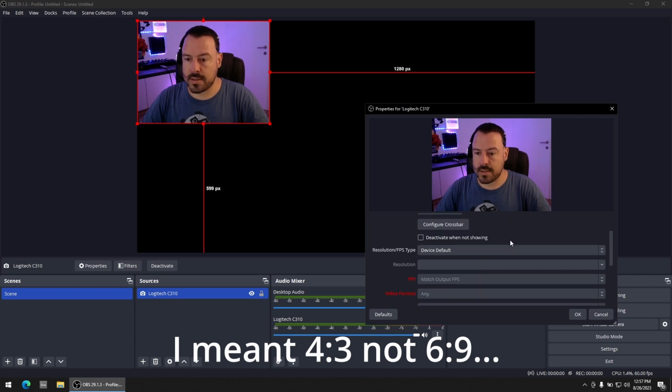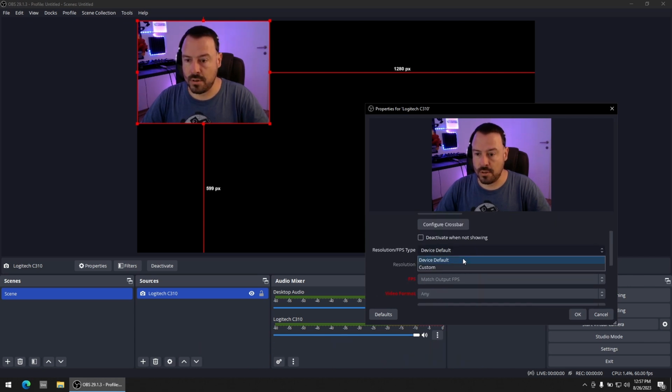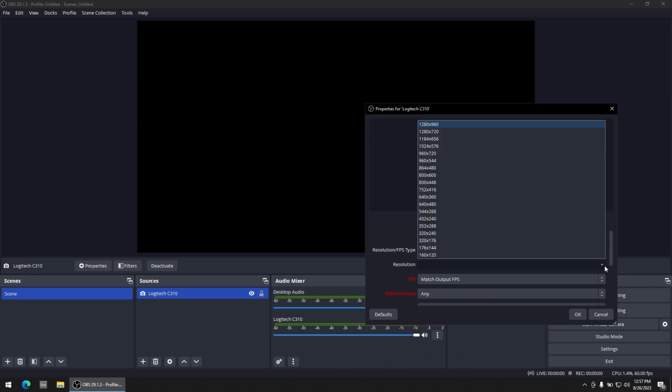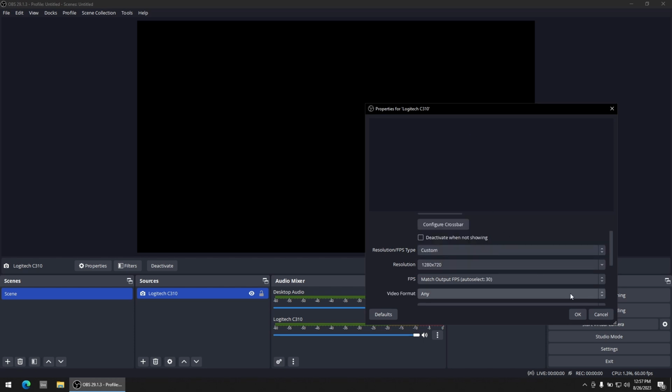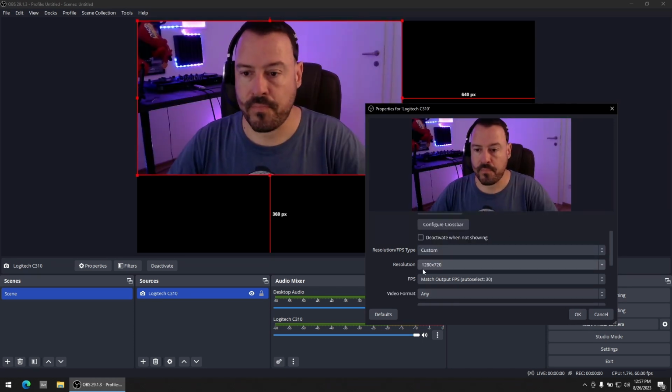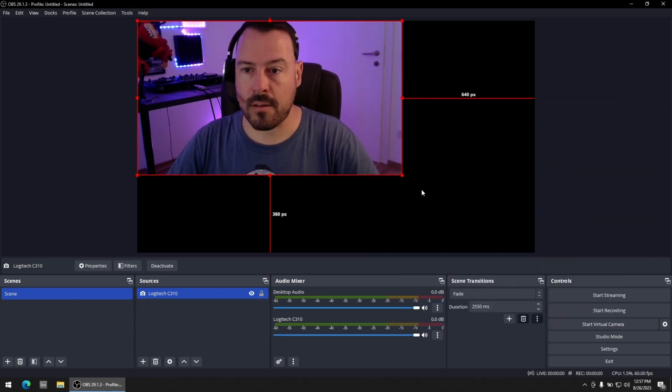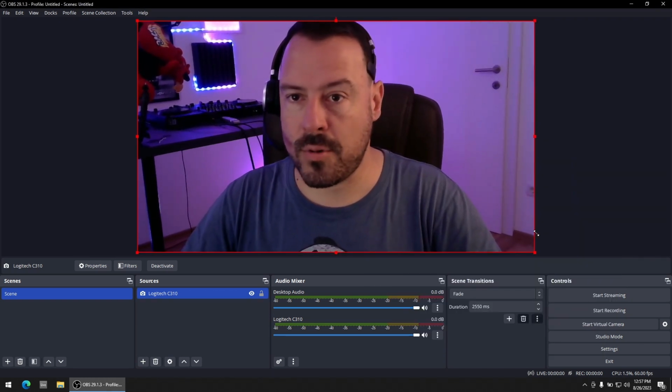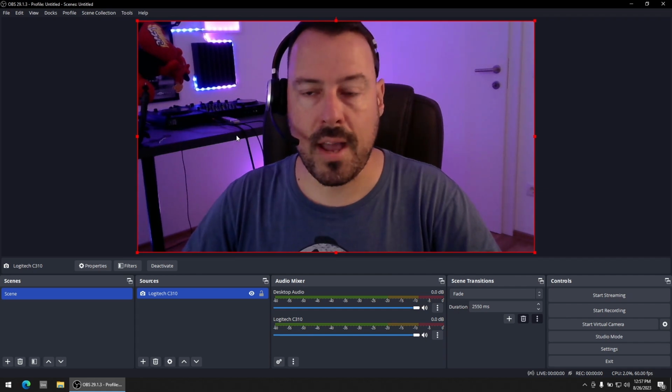What you can do is go down to the resolution, change it to custom, and then select a resolution that's actually going to be HD. Always try to put the FPS to the maximum you can. And voila, you now have your camera on your canvas.